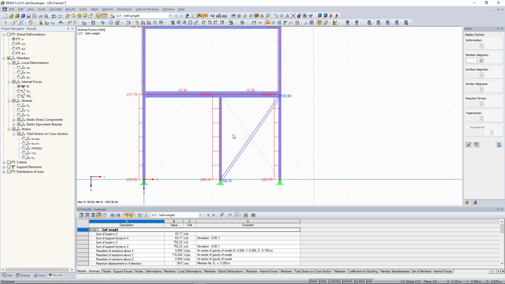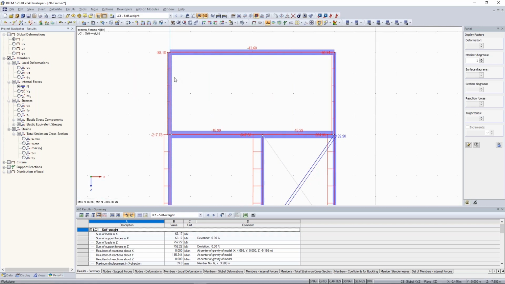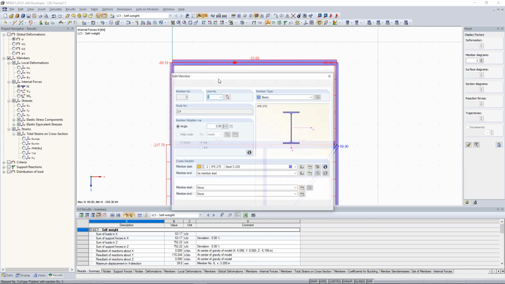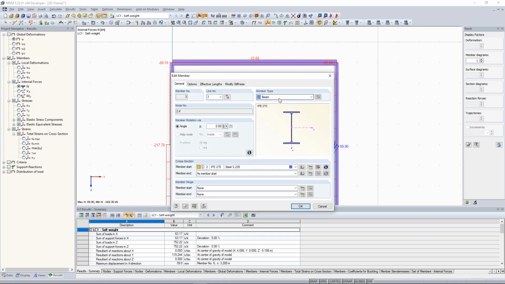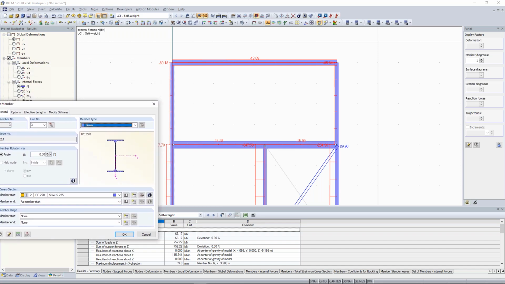Okay, now again, one important point is the connections of the member type. So I double click on one of the members, and we have here different member types. This member type beam is the standard member type for creating these structures. This is a type where you can transfer all internal forces. So you have normal forces, you have the shear forces, and you have also bending moments. So it's a bending resistant beam.